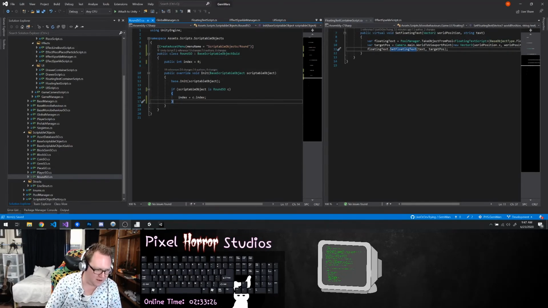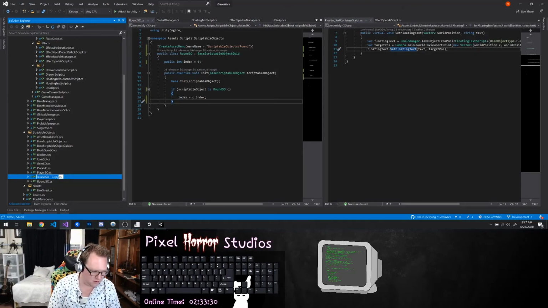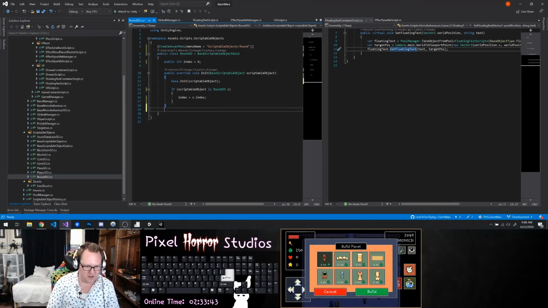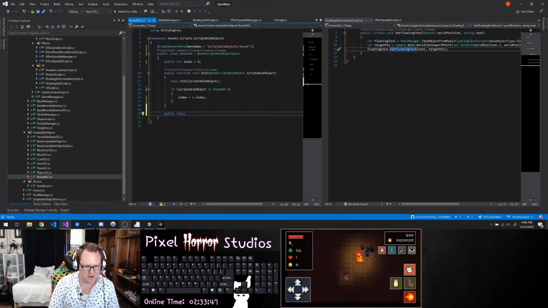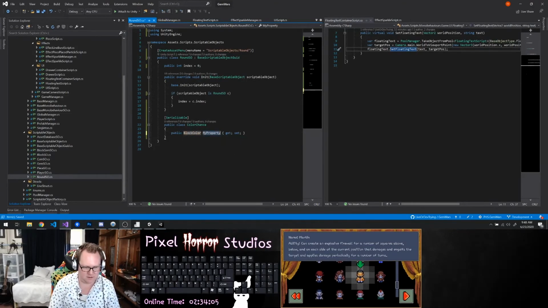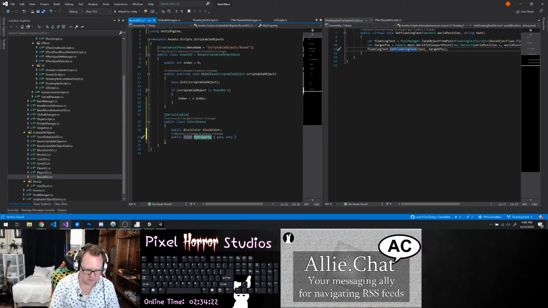And on this round, you're going to want to have a couple of different things. You're going to want to have a new class down here, and I'm going to say that this is a ColorChance, and we'll make it serializable. And what I want to have in here is a block color. And then we want to have a float for the chance.